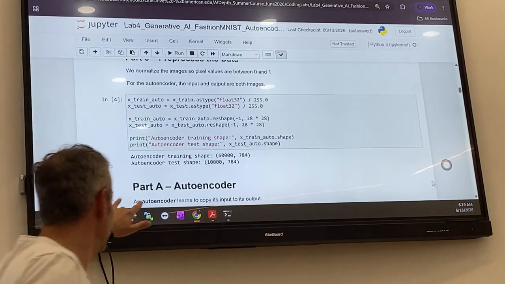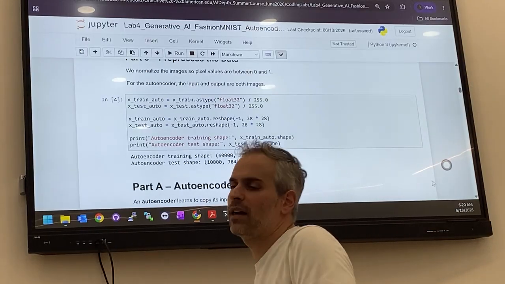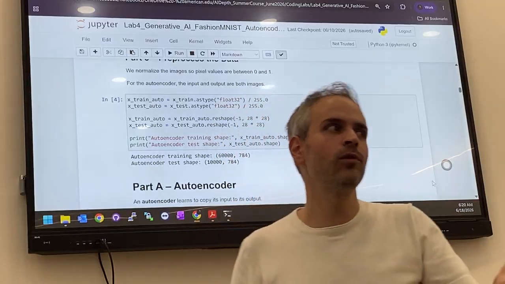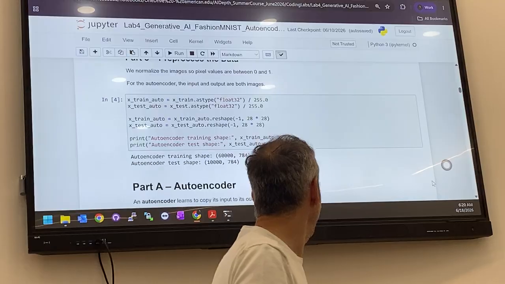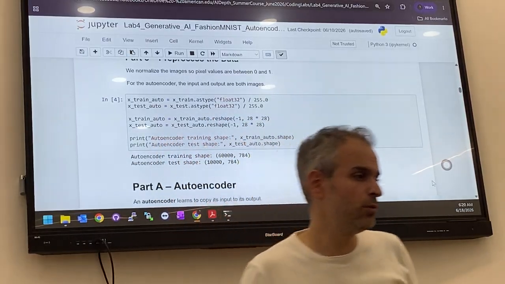So we are just getting out the training shape and the test shape. So we have 784 features. Keep this in mind. You know that already the features are the pixels, right? 784 and 60,000 training observations. Good?